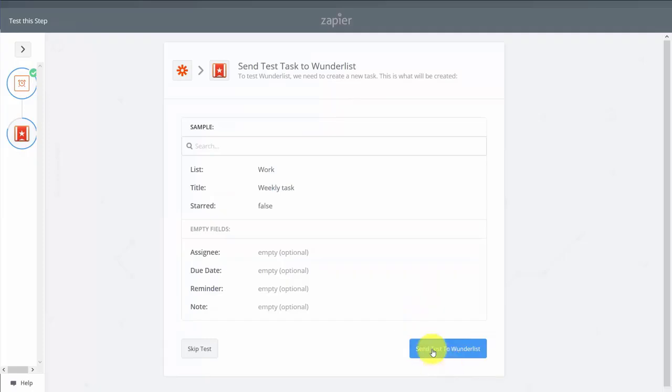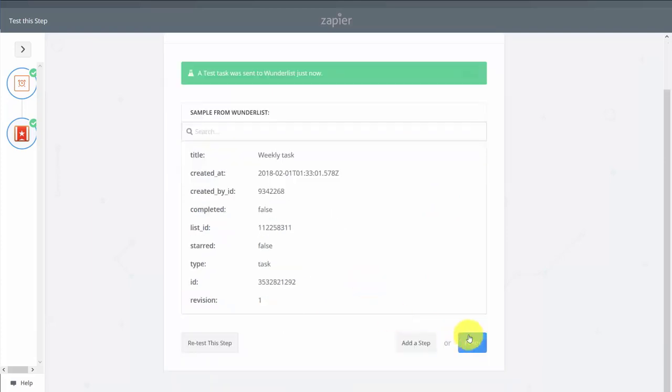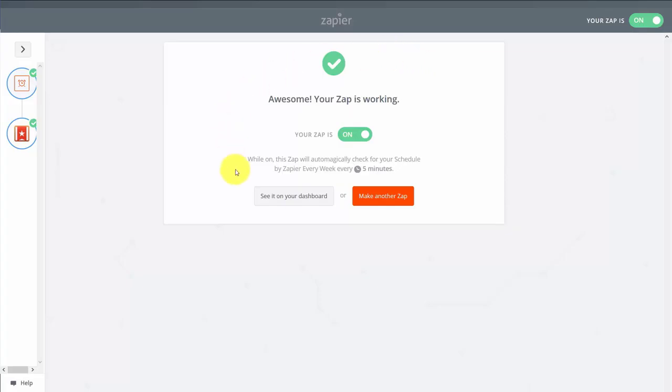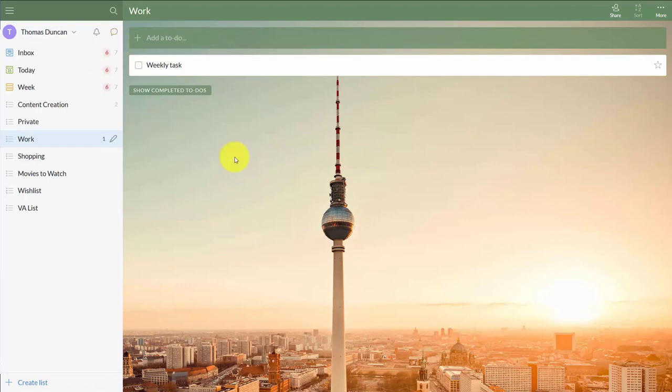We're going to send the test to Wunderlist. Wunderlist will verify that our test is successful. We'll then click Finish. And now our Zap is working for a weekly task to be sent at 8 a.m. every Monday. And we can verify that the task is sending inside of Wunderlist.